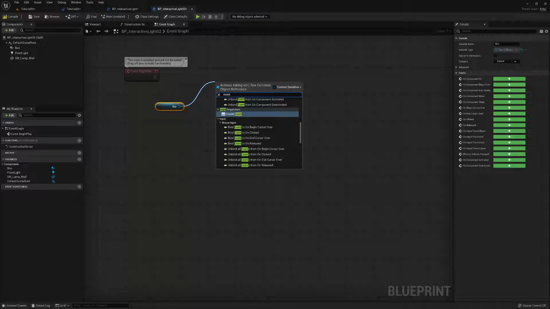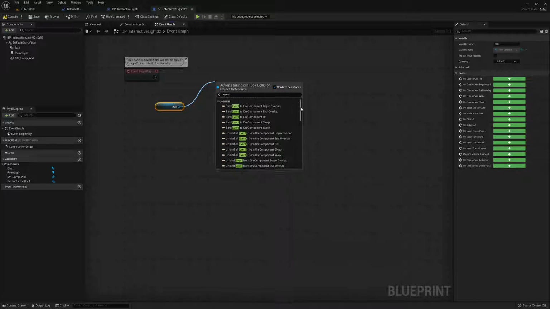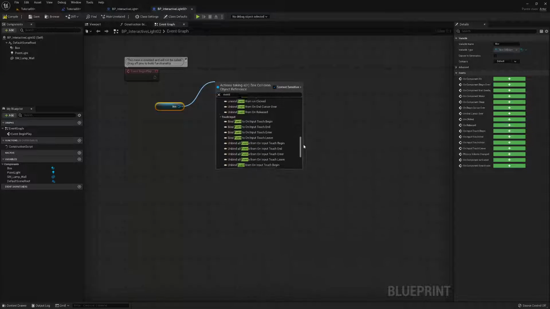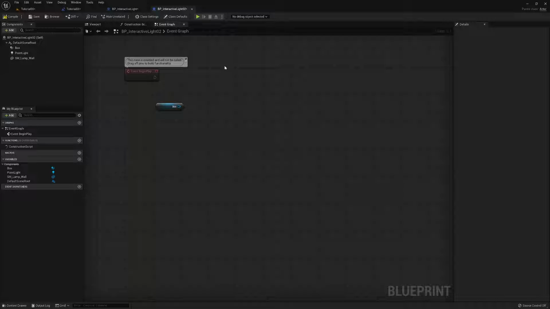Create event. I don't want to get too complicated. We could create our own event, but we shouldn't need to. Generate overlap events. Box collision. Let me pause here a second. I'll find the solution and I'll come back.